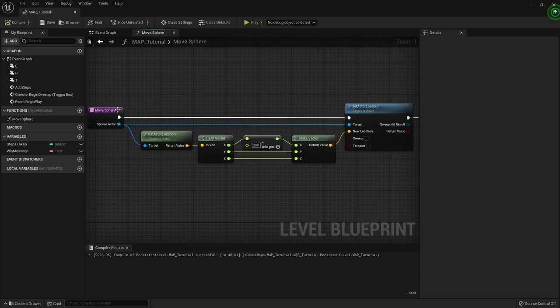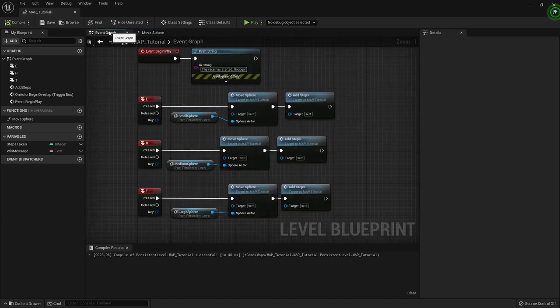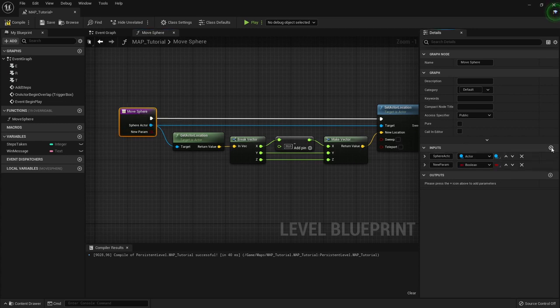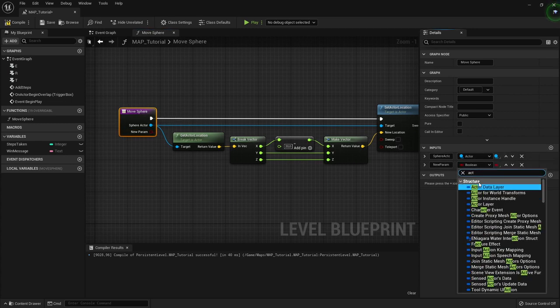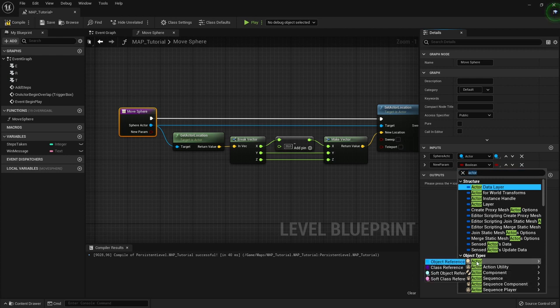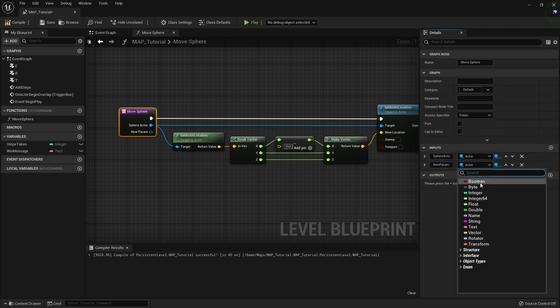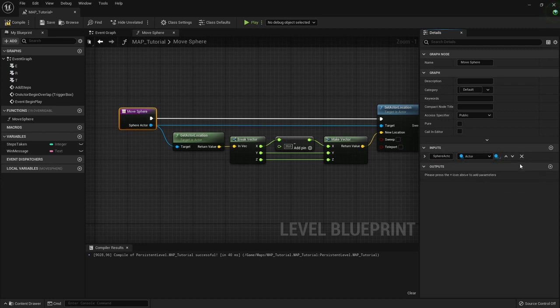And inside this function, we have an input, and this input is the sphere actor that we have to insert depending on which actor it is. And this can also be made by just clicking on the plus here and searching for actor. So it's this actor, and you can even make other actors. So this is how this is made. This was made automatically, but now you can see how you make it manually.